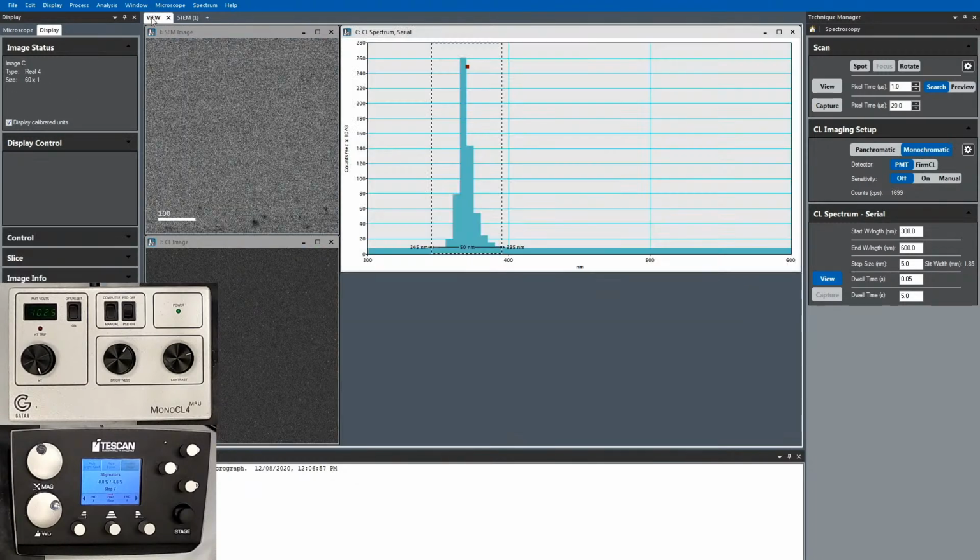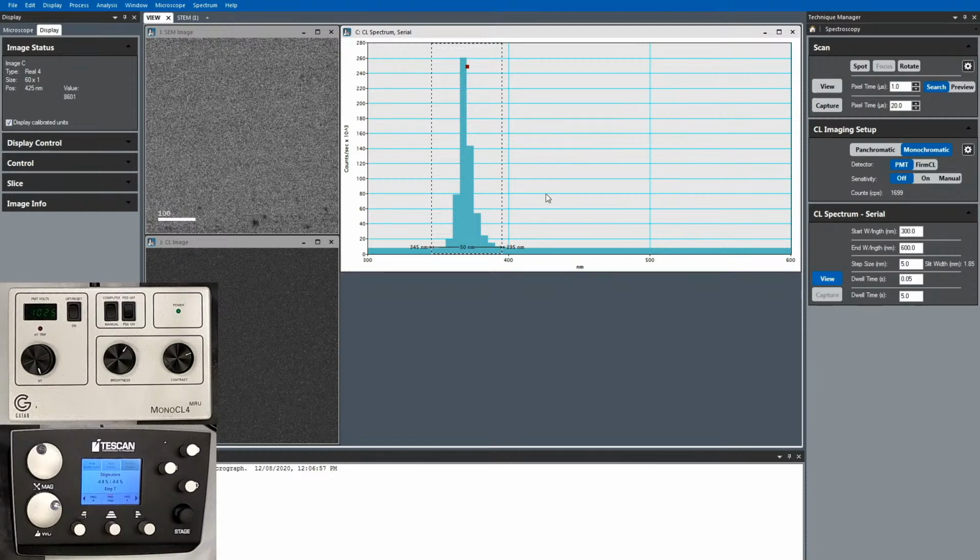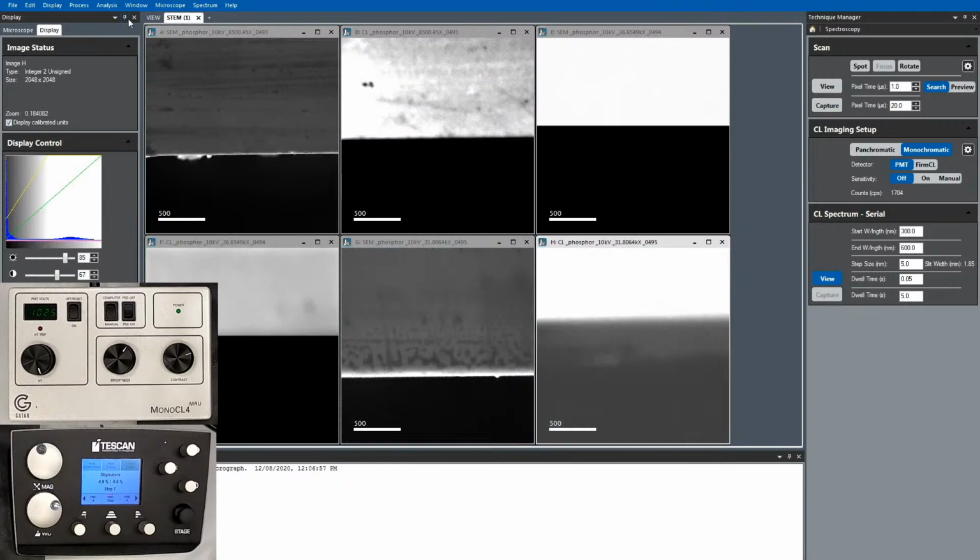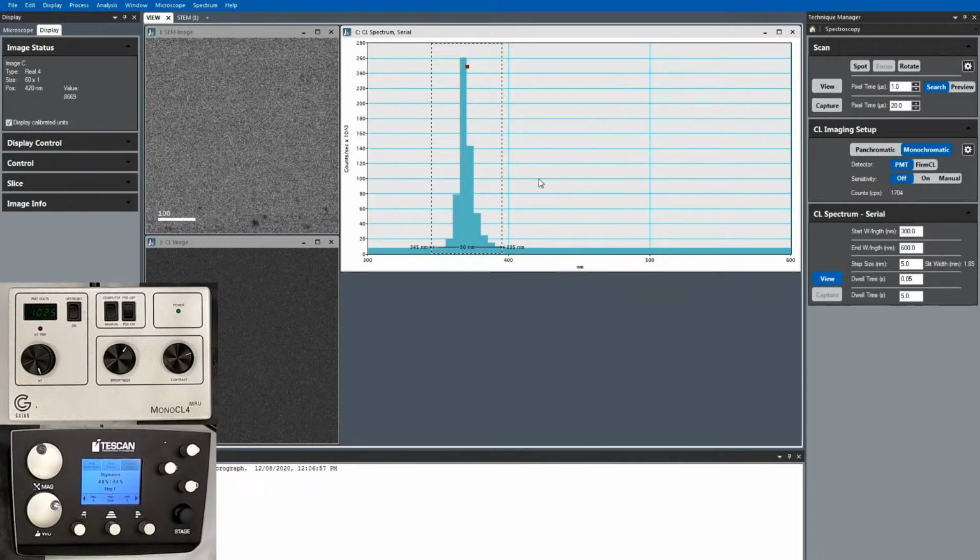If we had clicked the capture button, this would have jumped over from our working plane into our saved plane. But we didn't do that. So I'm going to save this now. CL spectrum, serial, sure. Okay. So let's turn that off. So this is the substrate. So something around 365 nanometers.